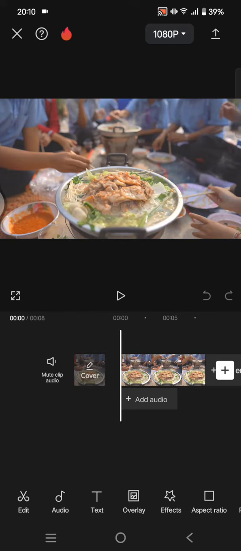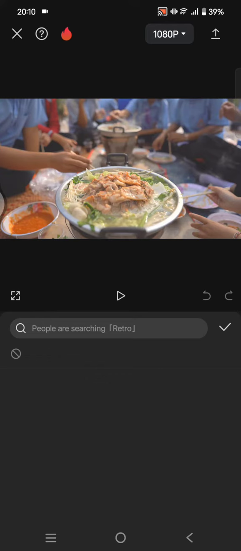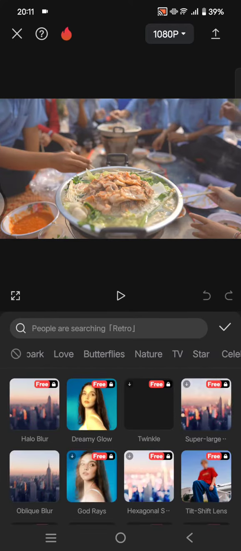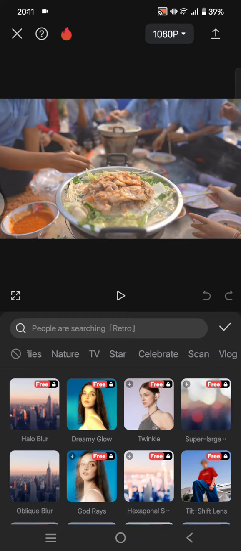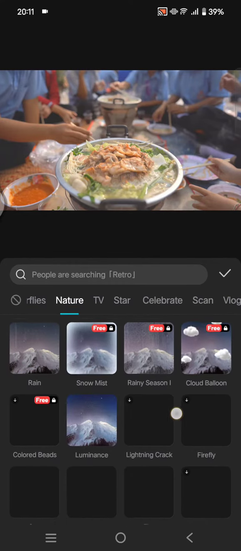On today's tutorial, I'm going to show you how you can apply a fake steam effect to your food footage on CapCut. So here you can just add a video or a food footage into CapCut, and after that go to effects, click on the video effects, and swipe through the categories until you find the nature category, this one, and under here you'll find the steam effect.